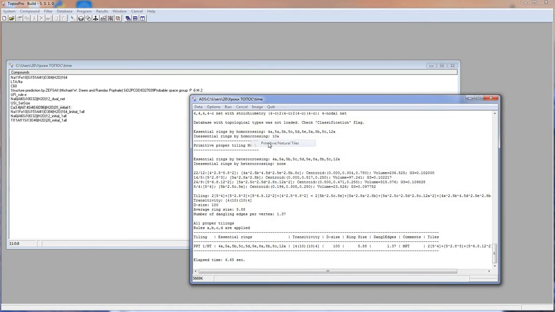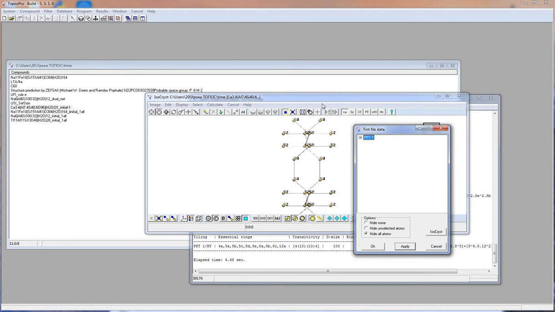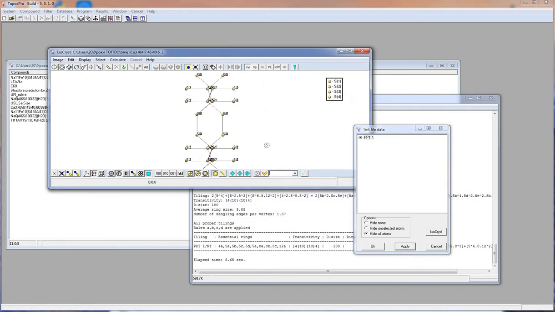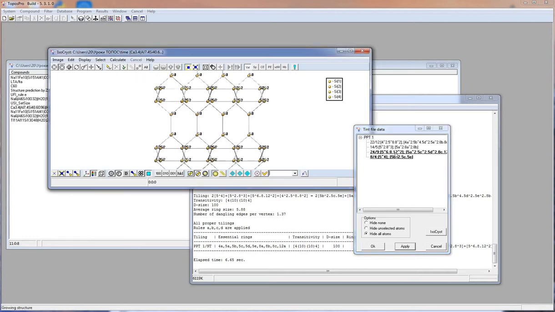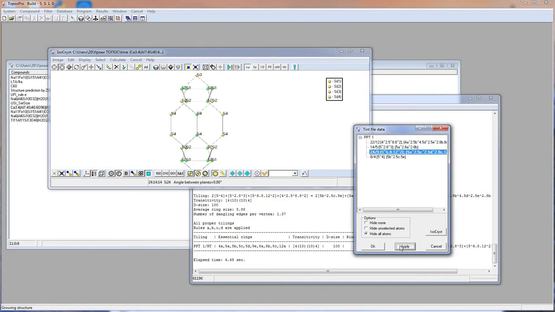option, which shows the Isochrist and the tint file data windows. Here we can see all tiles. If tile is typed in bold, you can press the Apply button and look to the tile. If not, you should press the Grow button until the tile gets typed in bold.